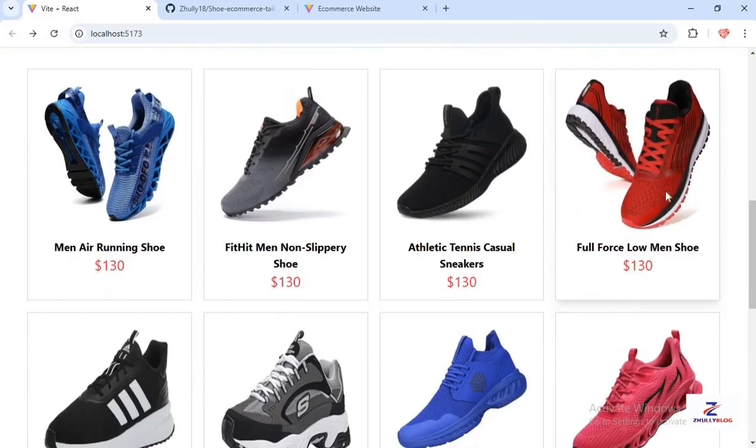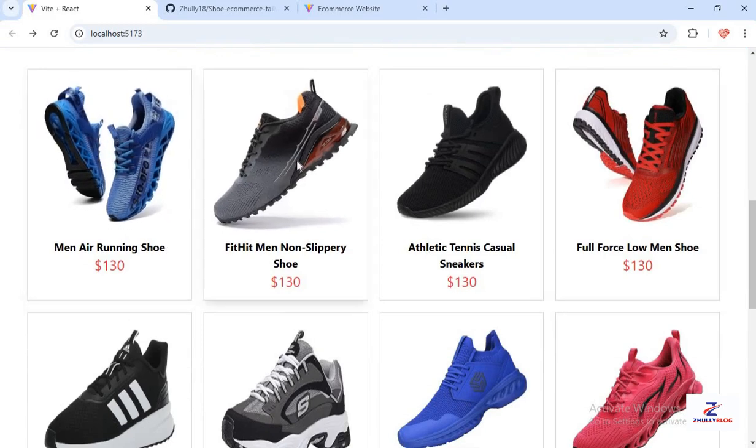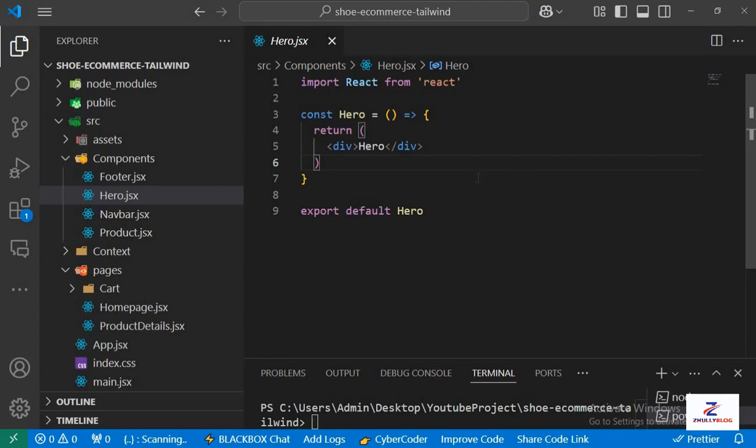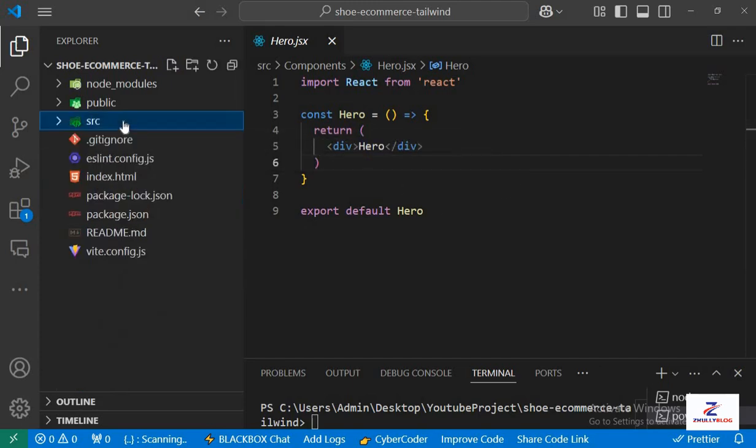And also for each of these products, we need the details, the image, the name. So we need to get all the images, and we also need to create an array of objects that is going to represent all of these products. For each object, we're going to have the details: the image, the name of the product, the price, and other information about the product.